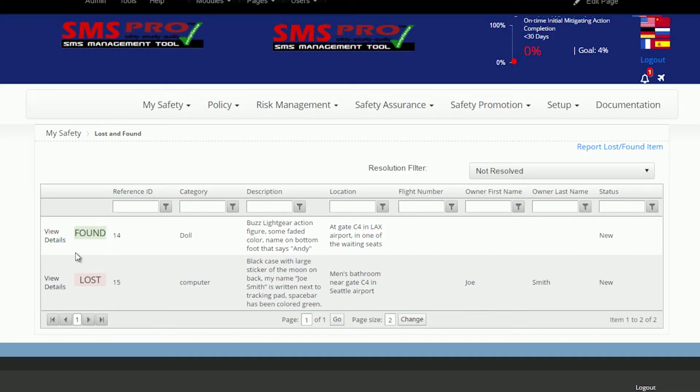You will see whether the item is reported as lost or found. Some details about the item are listed, such as the successful reference ID, the item details, and status. And there are several other basic options, such as going back to the reporting page or going to the item details page at the bottom of the screen. Let's view details on an individual item by selecting View Details.